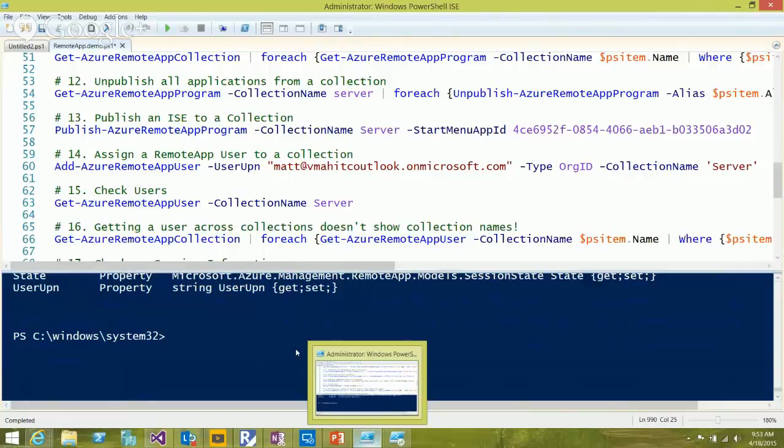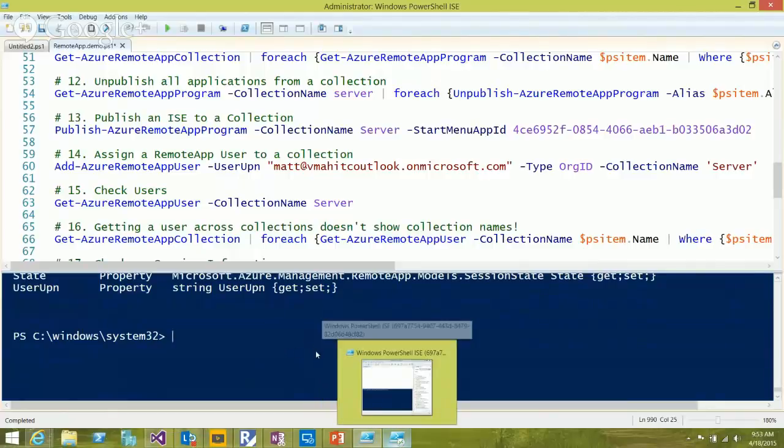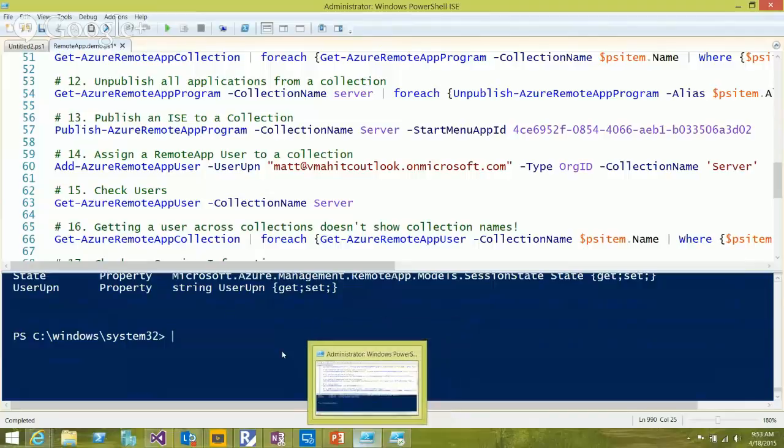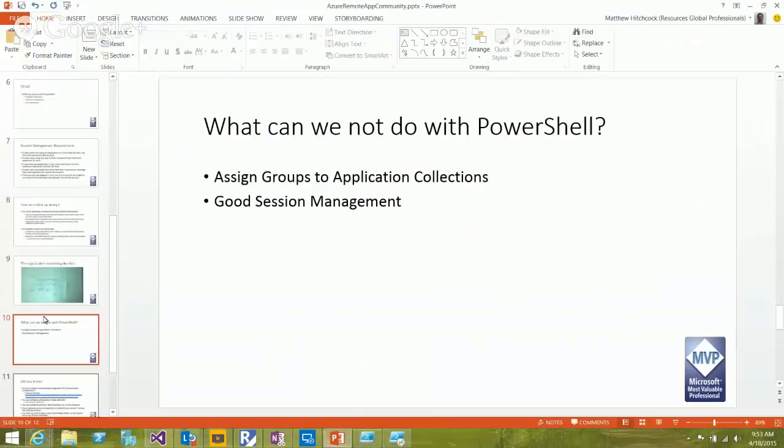And there's a wealth of information out there on the various Azure documentation libraries as well. And hopefully that is enough of an overview to encourage you to go ahead and check it out. And that's me.